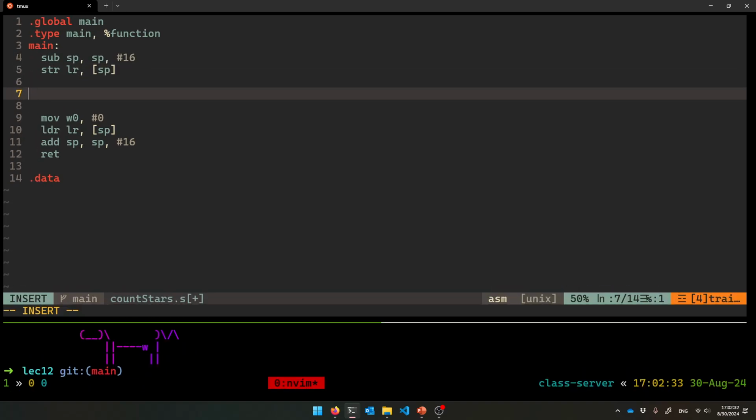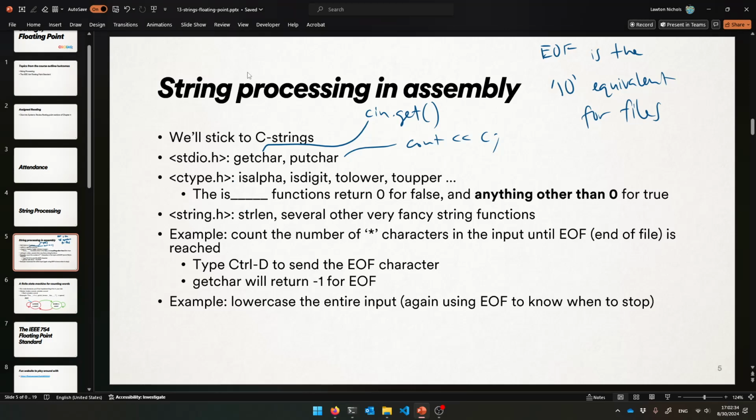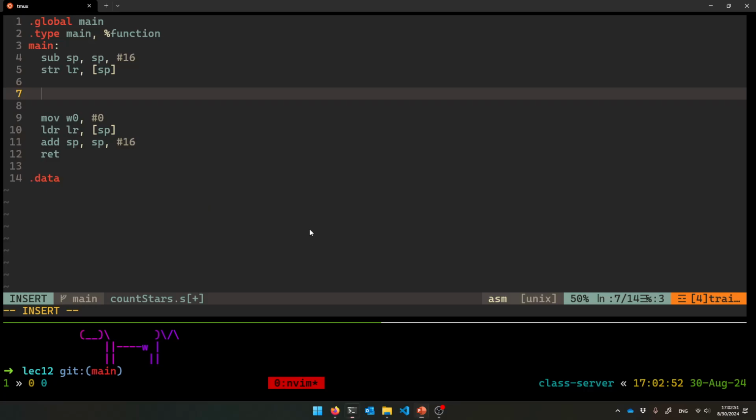Awesome. And my goal is to get a bunch of characters from the user and see how many stars there were. So let's just keep calling getchar in a loop, because I'll just get a single character. Let's do that multiple times until we see the end of file character. That'll be -1, and then we'll stop and print how many stars we saw.